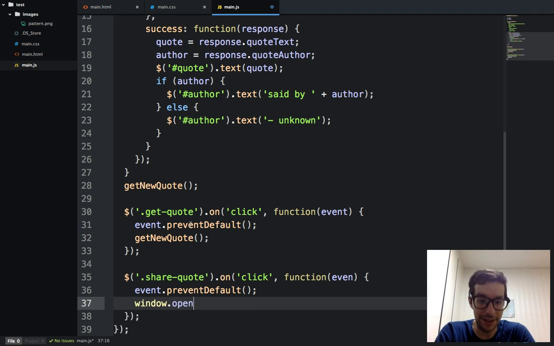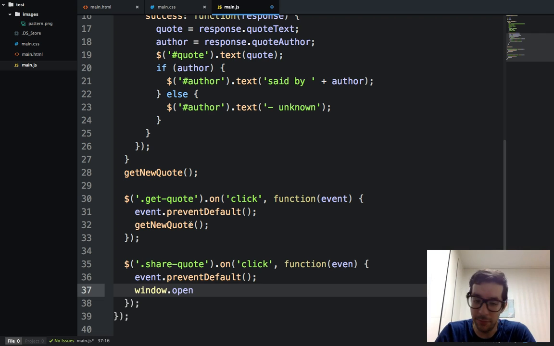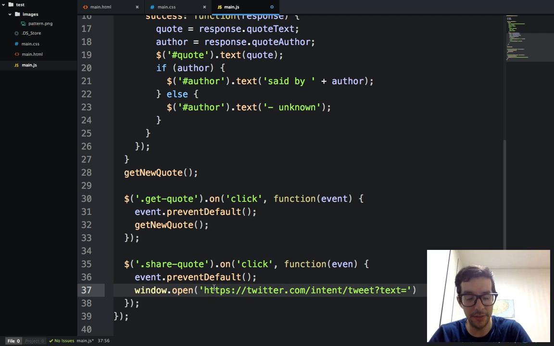So window.open. Window is an object in the browser. When you run JavaScript in the browser, the window object is available to you, so you can open up a new window. Okay, and we're going to pass in this kind of long URL. So I'm going to copy that for you right here. And this is the part where I don't expect you to know it. I just found this, looking up easy ways to share things on Twitter. All right, so we got that.